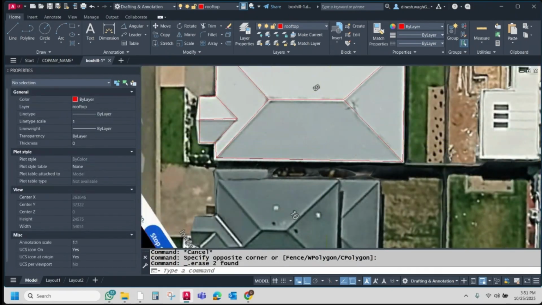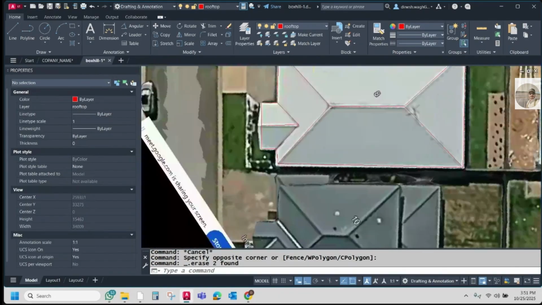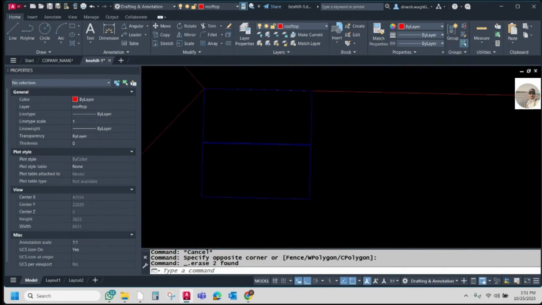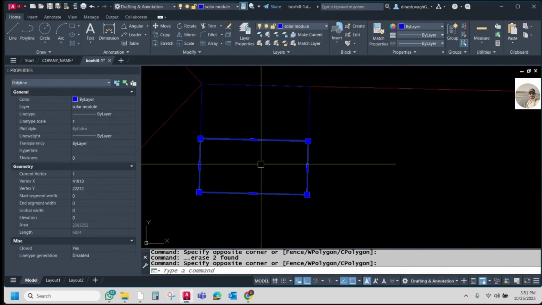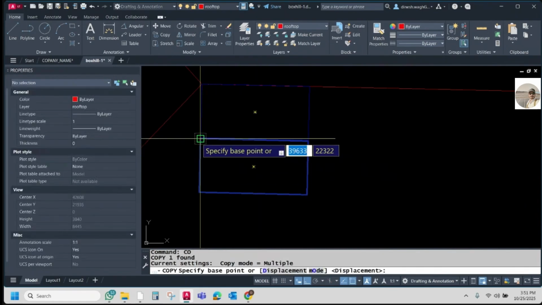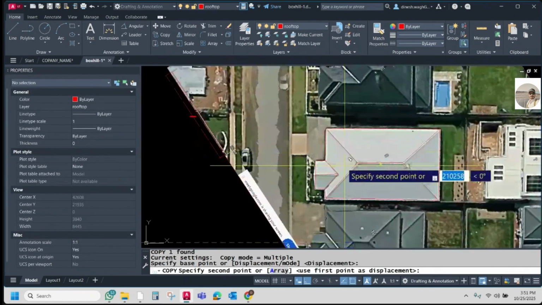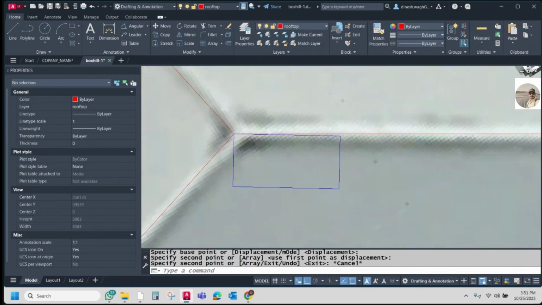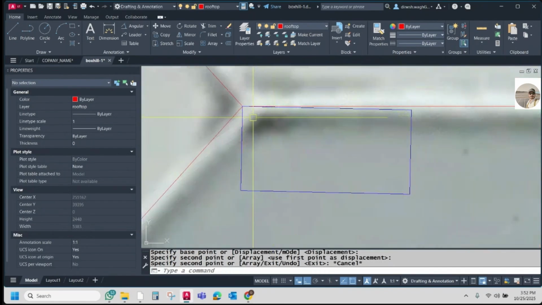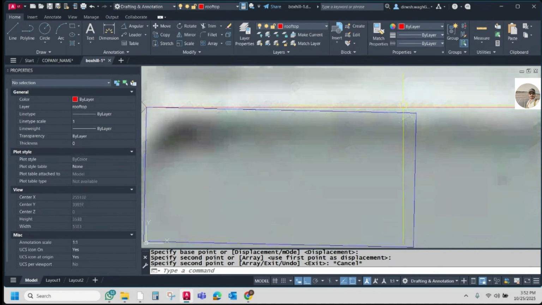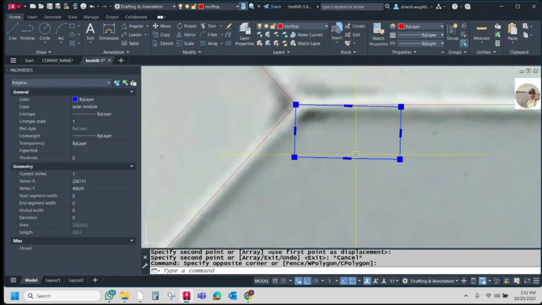Now we will place the modules. For placing modules, there are two methods. I am taking this module as a reference module from here to here. We can see now it is not aligned with my roof line. First I will align this module as per my roof.